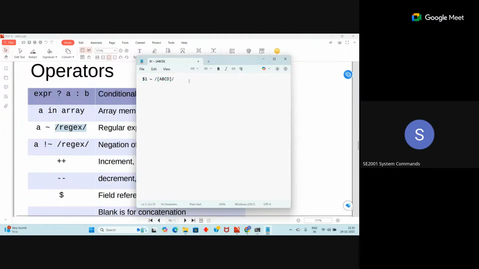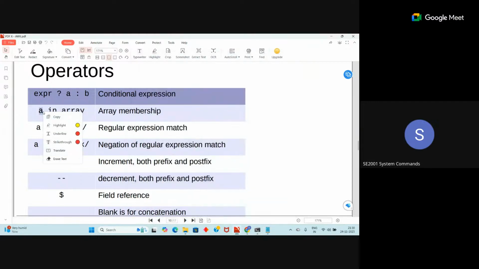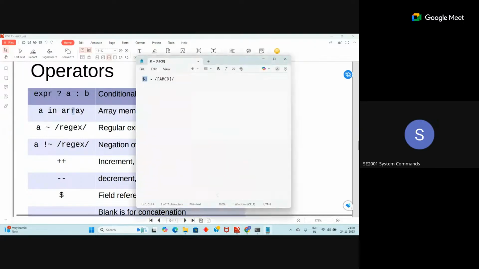If I say first field matches, this can be a first field or some variable or whatever it may be. So this A means a variable. If this is a member of this array, the variable is $1, and this is the regular expression I am specifying. So if my $1 value matches this, then I want to do something, and that block I will write here.